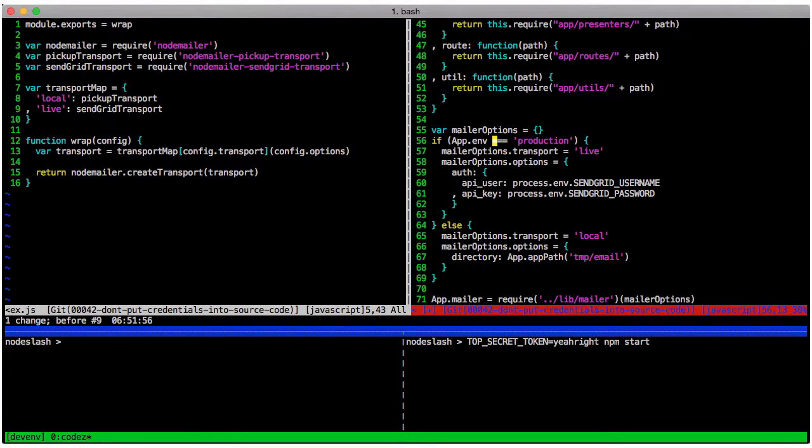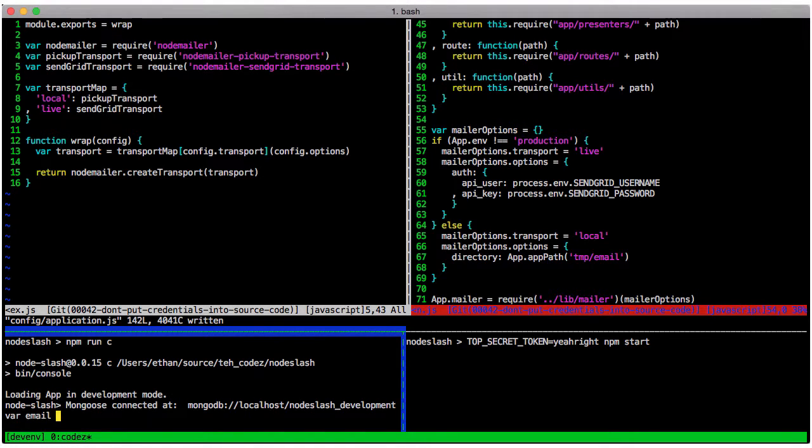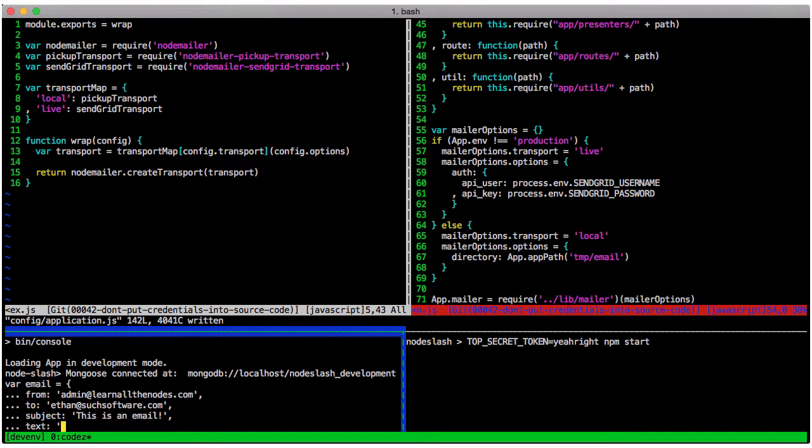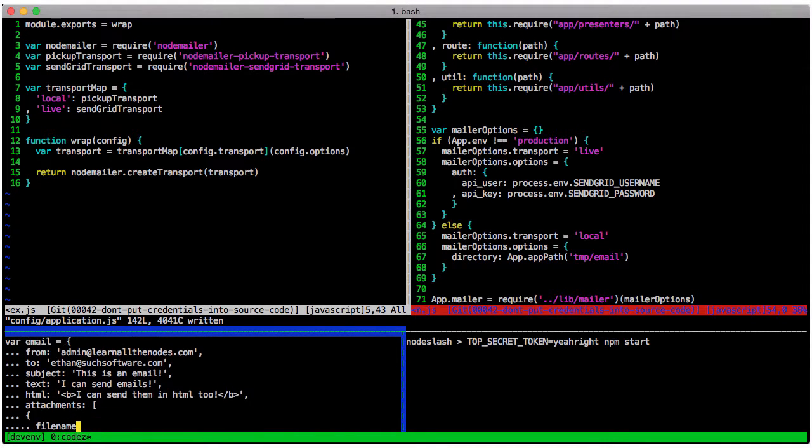Okay, so I'm going to change that check for production to be the opposite so that I can test the mailer real quick. So now I'm just reversing this to say, if we're not in production, then we want to use the actual mailer. If we drop down to the console now, we could actually send an email. And this object is the same one that we used when we just generated the .eml file.